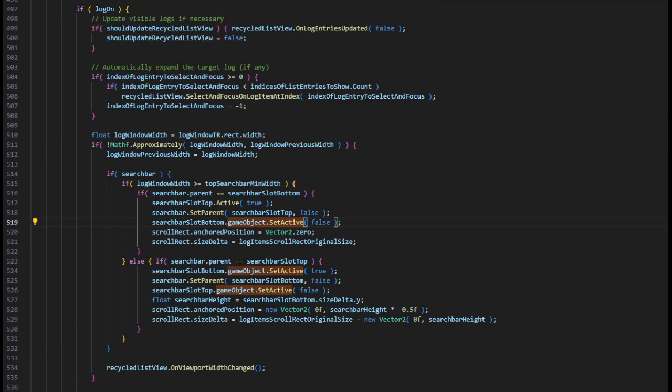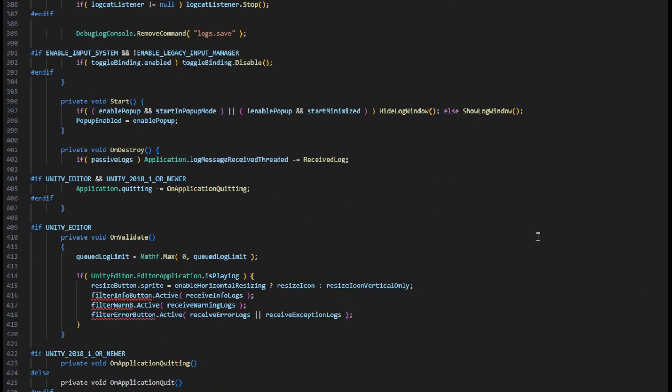I'll just turn it into active. And all the broken lines, they're gonna go back to normal. Game object set active.